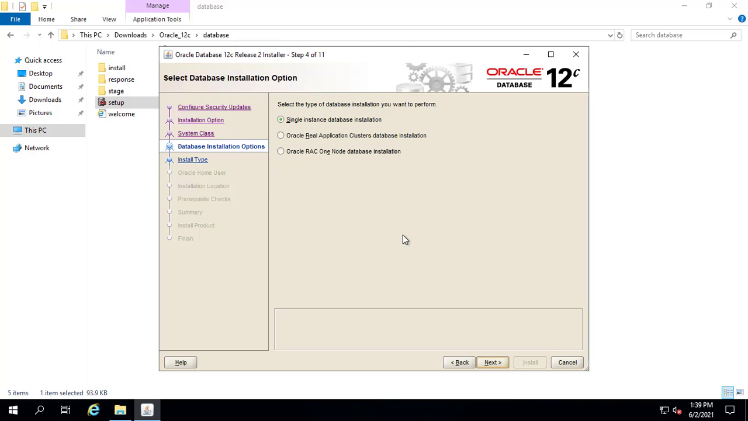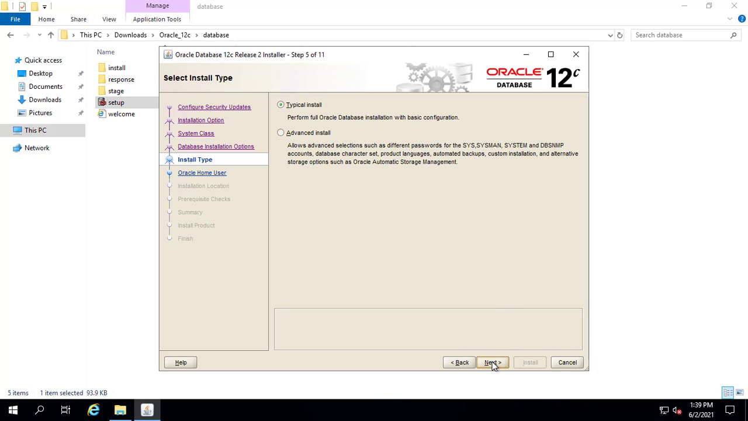Then click on the next. So here you can see again three options: single instance database installation, Oracle Real Application Cluster database installation, and Oracle RAC One Node database installation. I'm going to select single instance database installation because this is not a RAC. We are not going to create a RAC database, and also not Oracle RAC One Node. So I'm going to select single instance database installation and click on next.